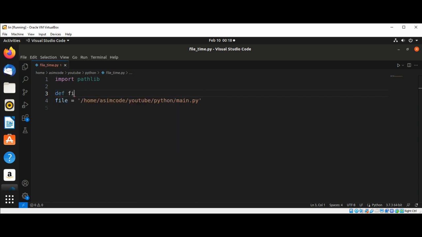File timestamps. And we are going to pass it a file name. And we are going to use pathlib's Path for the file name.